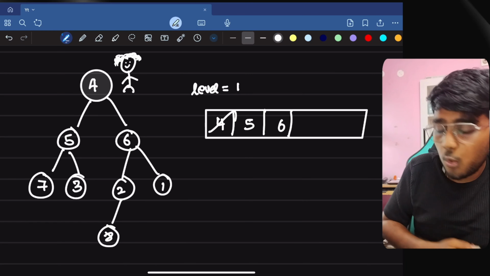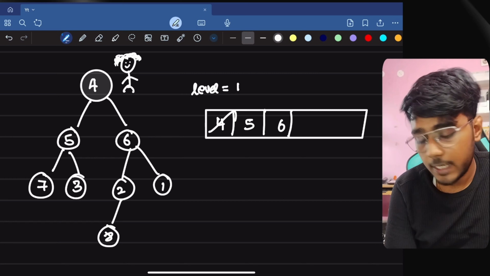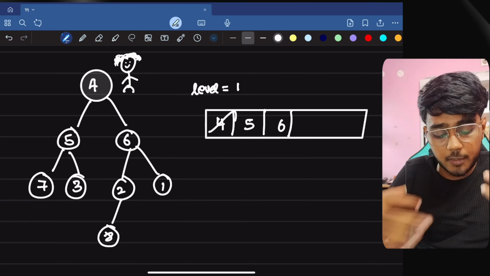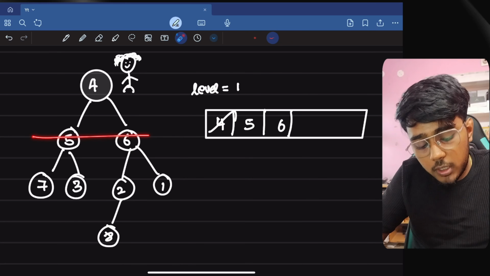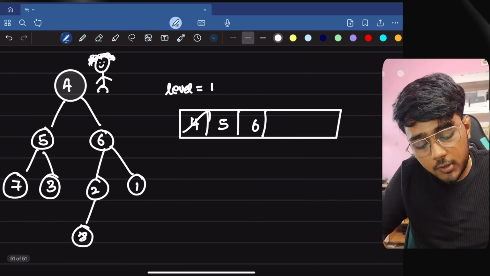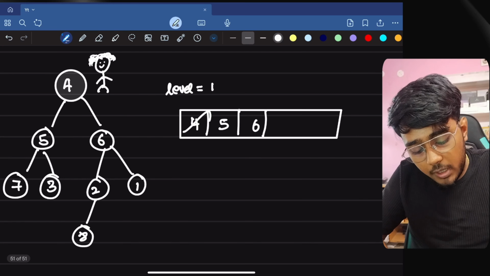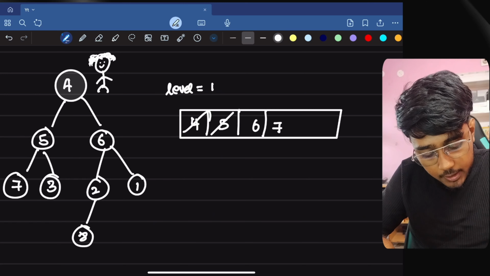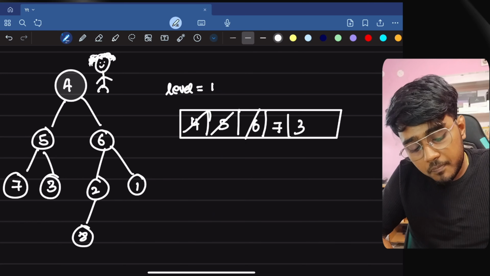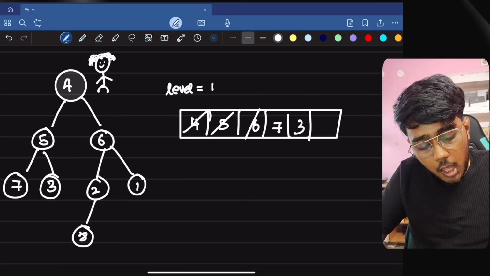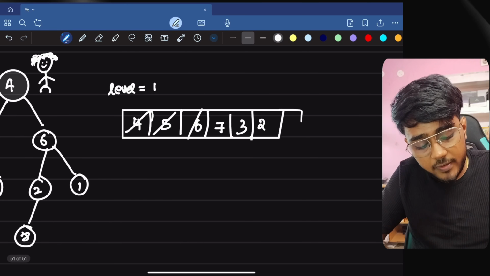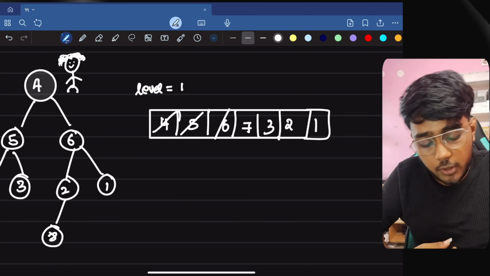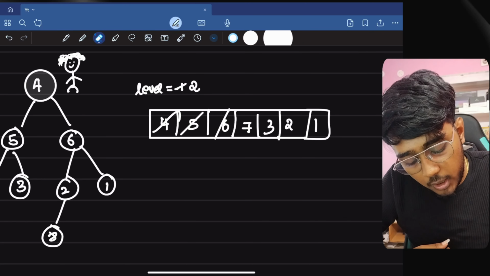Now we have visited level 1. Now we are going to the next level, right? When I come to the next level, I need to pop all the values, guys. Remember, I need to pop all the values. So let me pop all the values. I'm going to pop 5, and when I pop 5, the values going into the stack are 7 and 3. And I need to pop 6 as well. If I pop 6, I'm going to have 2. I'm running out of space. I'm going to put 1. Now when I pop all the values from the stack, I need to increase the level, which is going to be 2.